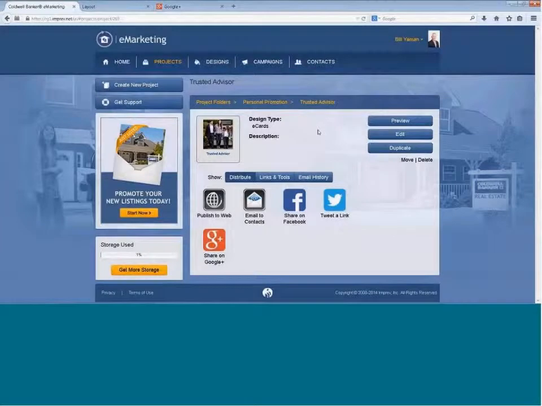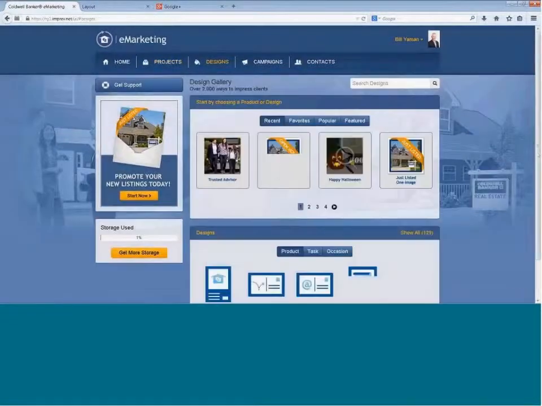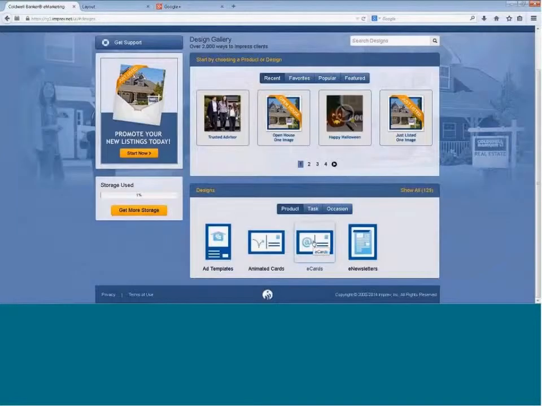So now I've effectively created a card that lets me do prospecting out to my sphere of influence. But let's say I've got a new listing and I want to do something very different, that I want to create a new listing card, again, that I want to send out to my sphere of influence. Well, to do that, let me come back to my design gallery. And I know that I want to create an e-card. That's the type of marketing piece that I want to create. So I'm going to select e-card.